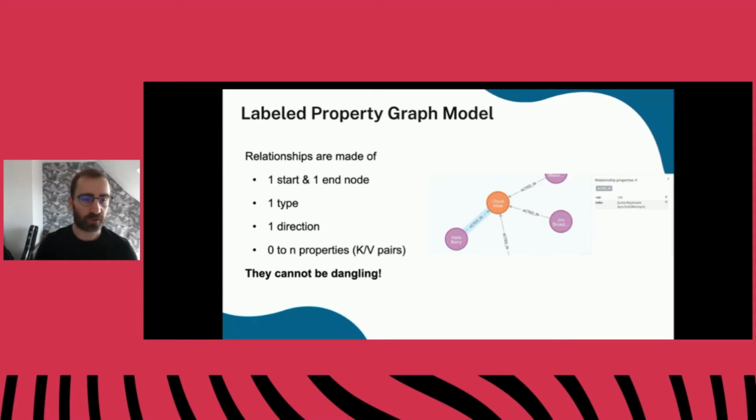I'm not talking about real life here, but you have to define a direction, and then you can ignore it at query time. So one type, one direction, and same as for nodes, relationships also have 0 to many properties stored as key value pairs, which is the data that you can get. And that's really important: relationships have to have start and end nodes, which has some implications that I'm going to explain a bit later.